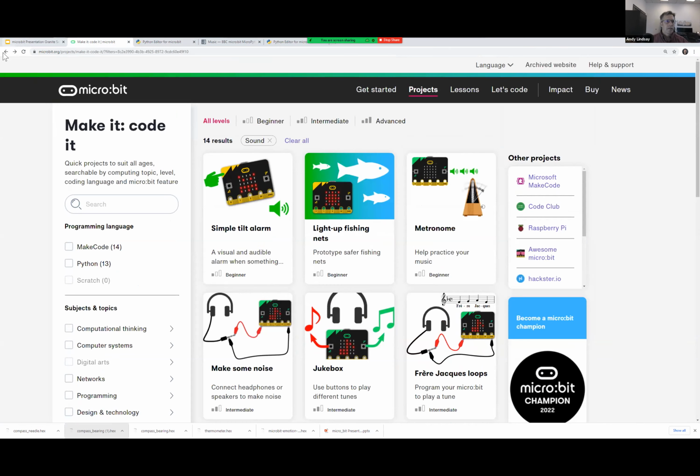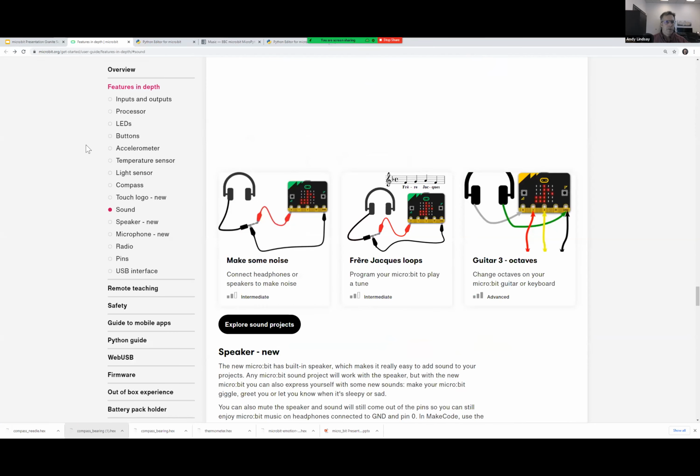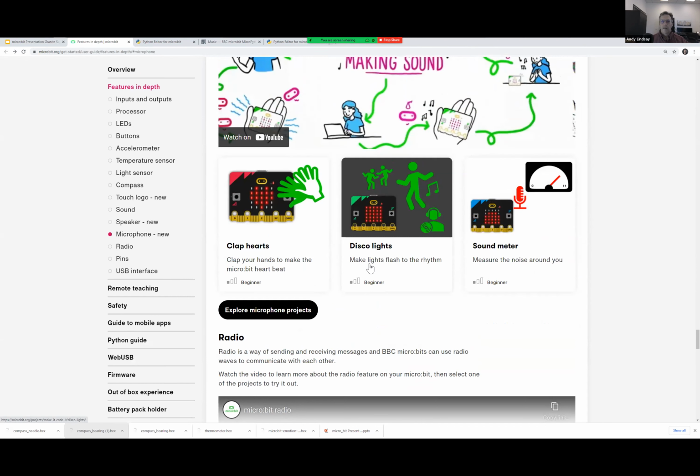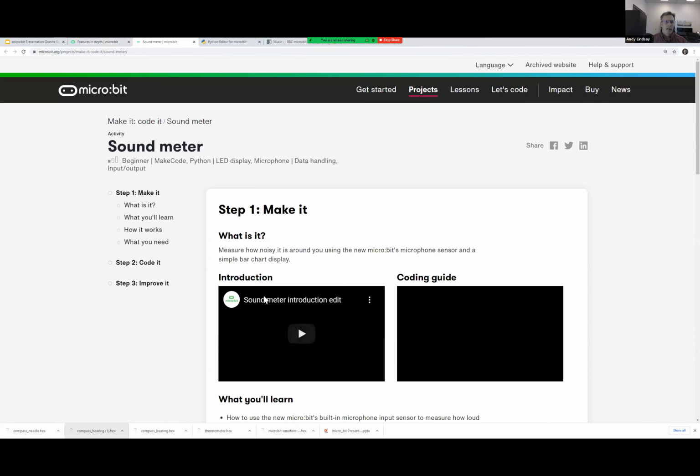And now comes time to pay the piper because I didn't test this one. Microphone. All right, so I was wanting to do the sound meter. By the way, the microphone is very close to the touch sensor. Okay, open this a new tab.